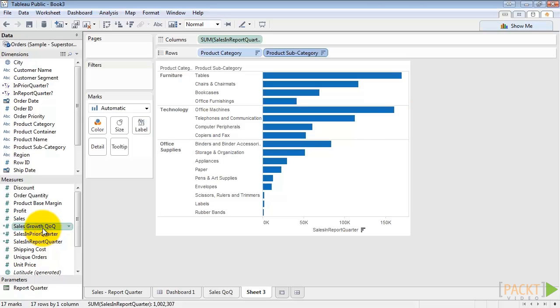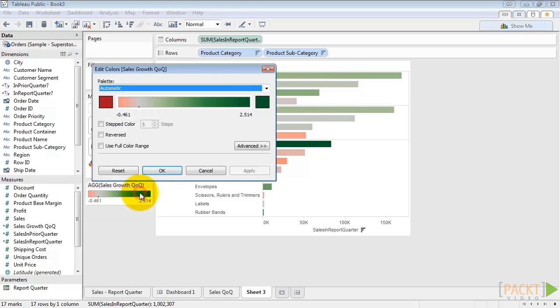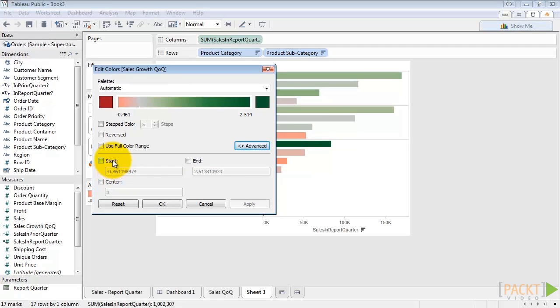Now to color the lines based on the percentage change in sales, let's just drag sales growth quarter over quarter into the color shelf. We can adjust the scale to better fit the range that we're looking at, although we can really see that binders is a big increase this time compared to the others. So we'll just go Edit Colors, and we'll go to Advanced, and we'll set our range to be between -50% and +100%, with the center at 0.